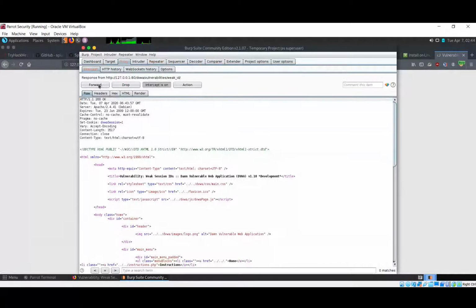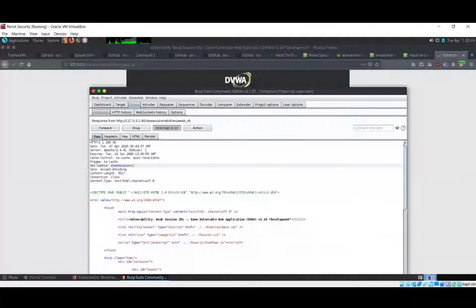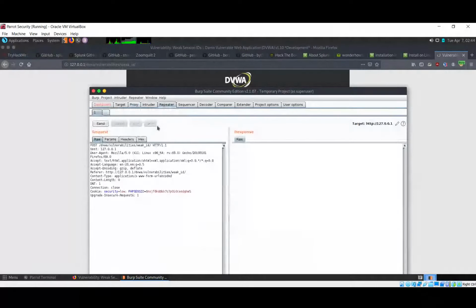Now this is the response that I got from the site. The site has set a header called Set-Cookie, with DVWA session, that's the name of the cookie, and the value is 1. When I asked it to generate a session ID, it generated an ID, and the ID is simply 1. Now I'm going to go to Repeater, and this is the request that we are going to repeatedly send.